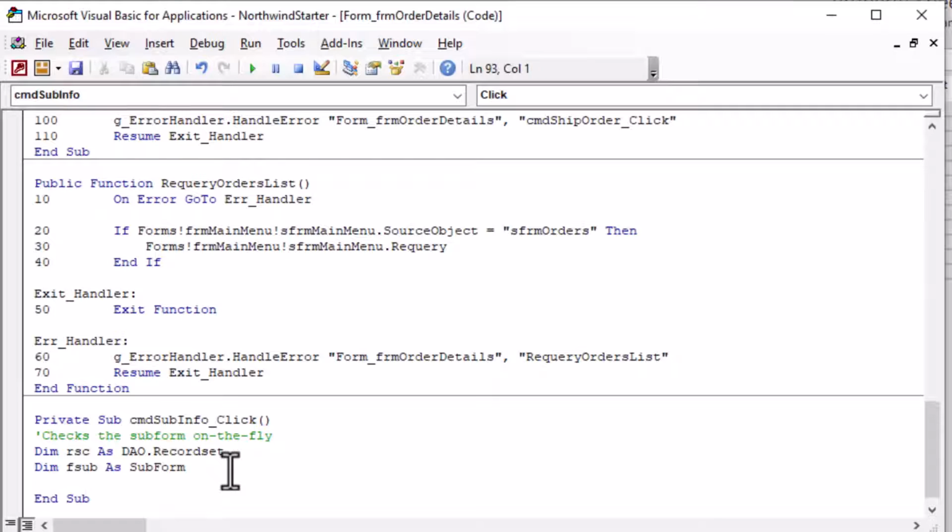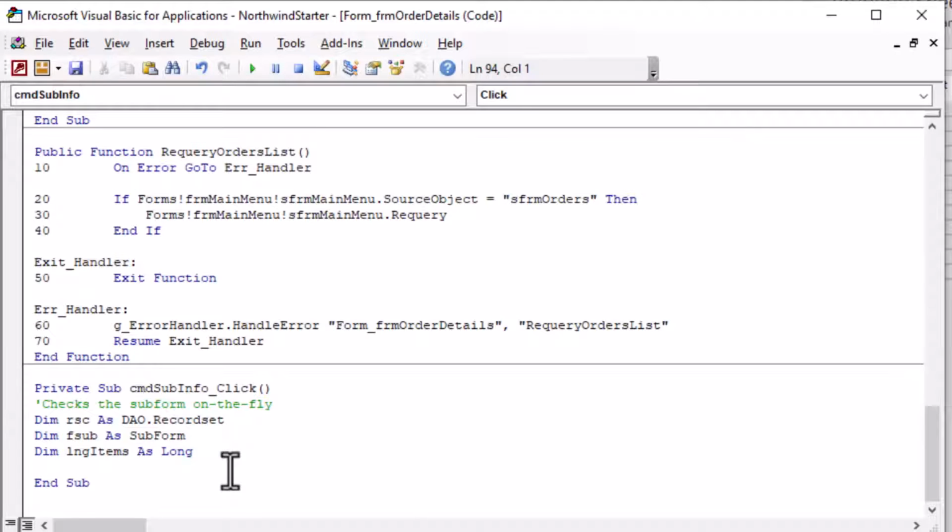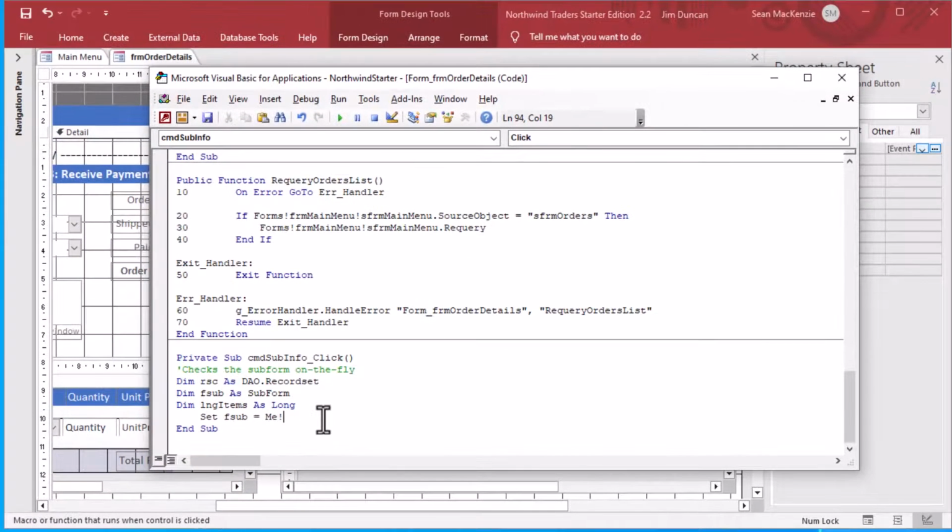Now if you have not seen my videos on subforms, I do go through a lot of subforms, and I have a specific video about how to use the fsub and form variables, so make sure you check that out. And we're going to add an items variable, because the first thing we're going to do is check the number of items that are currently displayed in a particular list, and that's going to help us out.